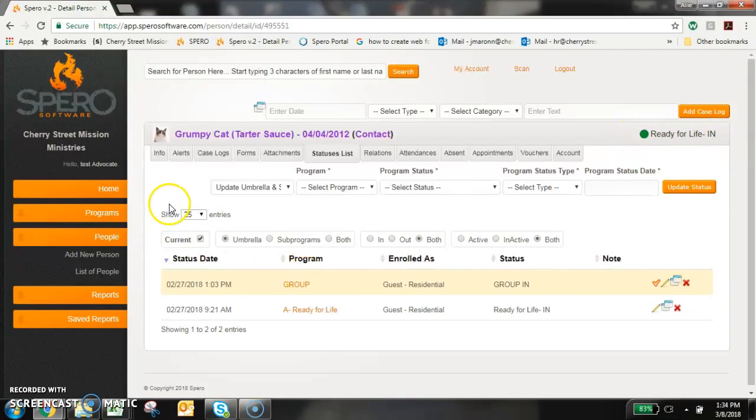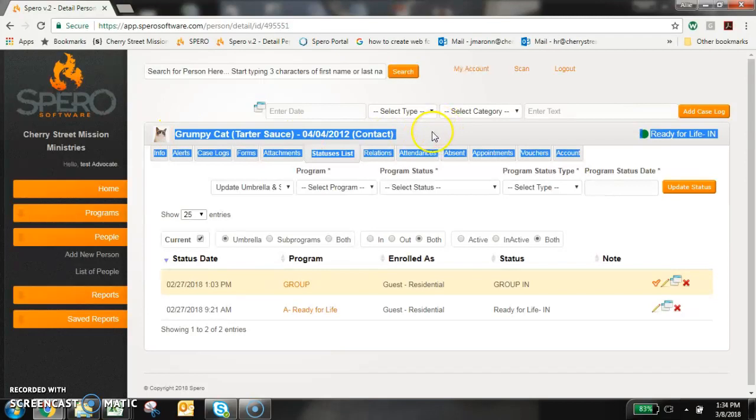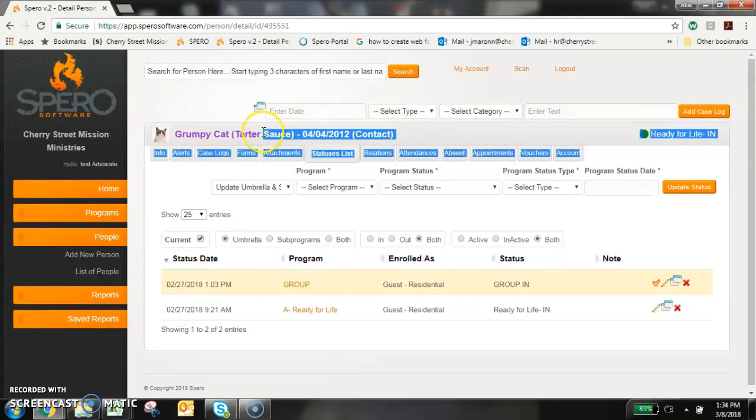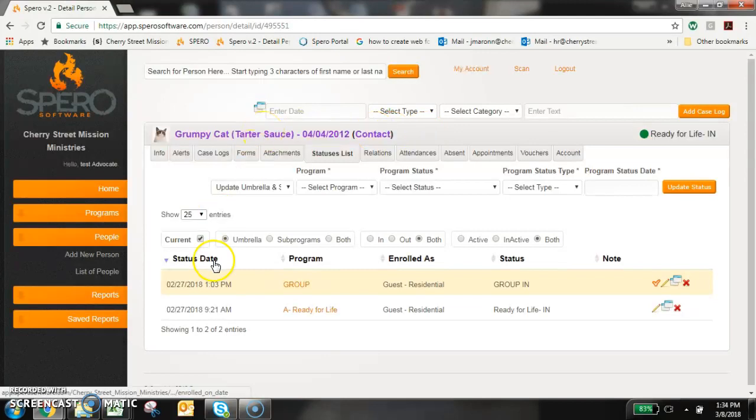So here we go. I am currently in Grumpy Cat's profile. He was supposed to show up at the men's facility last night, and he did not. So now it is 3 a.m., and he's still not with us. So I'm going to go in and change his status.